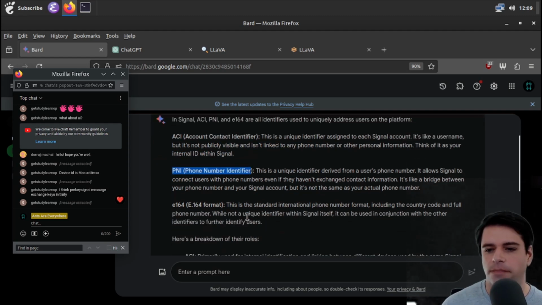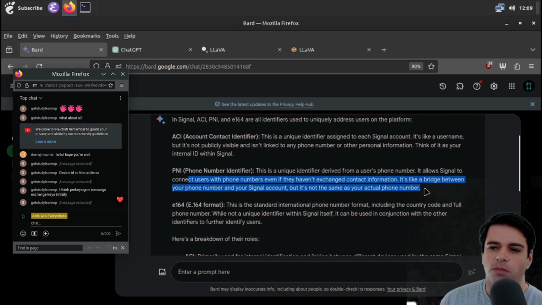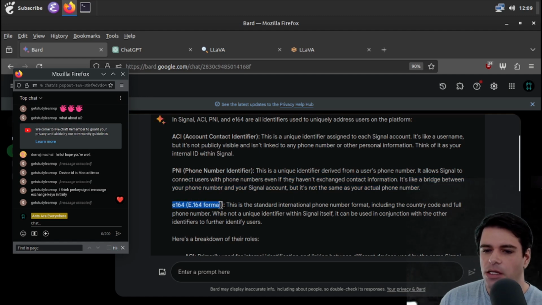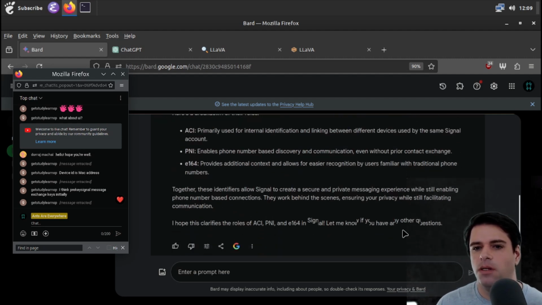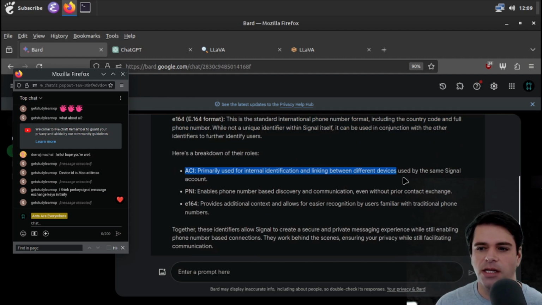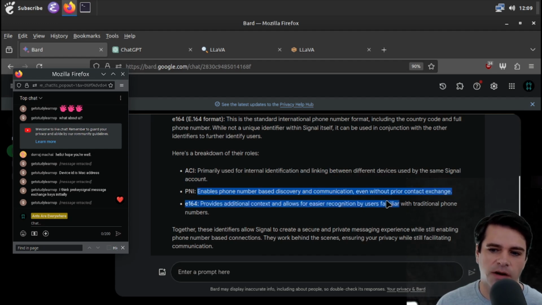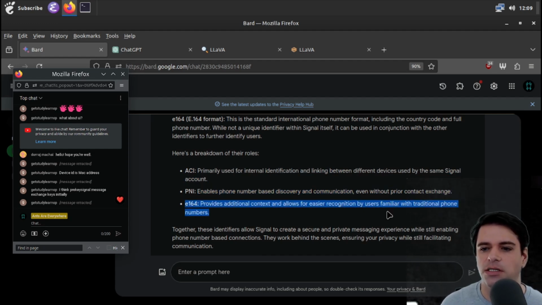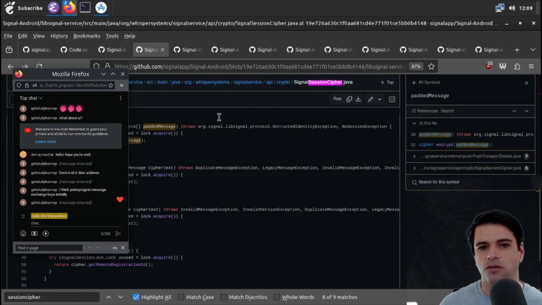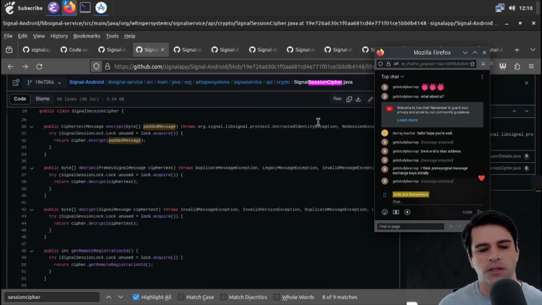PNI is phone number identifier. So I guess basically your phone number. Allows Signal to contact users with phone numbers, even if they haven't exchanged contact information. So this is like when you are inviting people to Signal or whatever, or maybe, I don't know. Then E164 is a standard international phone number format, including the country code and full phone number. ACI is primarily used for internal identification and linking between different devices. PNI enables phone number-based discovery and communication, even without prior contact exchange. And then E164 provides additional context and allows for easier recognition by users familiar with traditional phone numbers. Okay, so these are different identifiers for recipients.